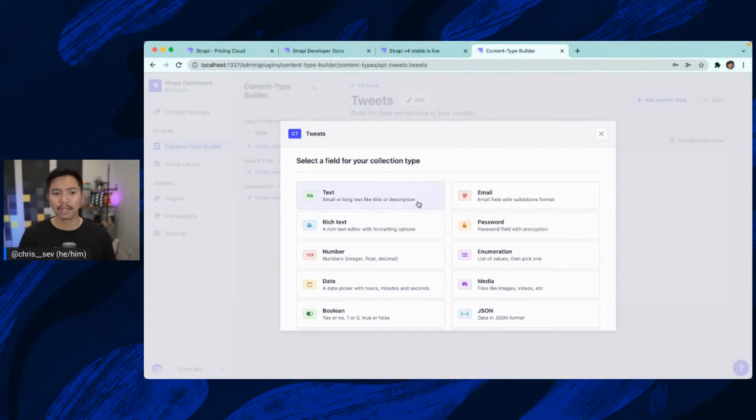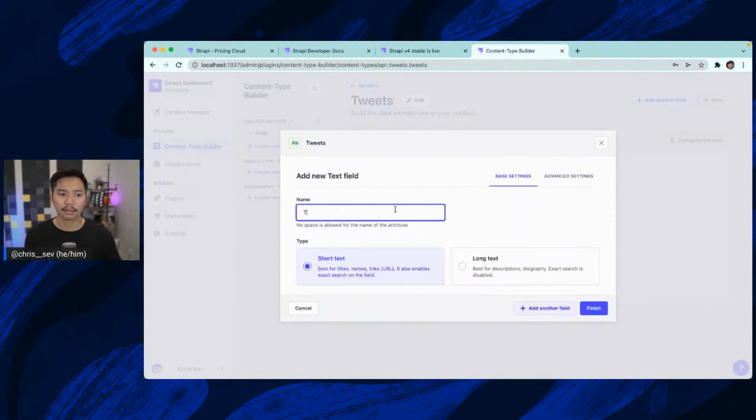So every tweet should probably have text. And we'll just call this, I don't know, body text. Actually don't know what to call it. Let's call it text or content. That makes sense. You can do short text, which is good for this scenario. Long text is more for longer things like blog posts. I think short text is good because it also enables search on that field.